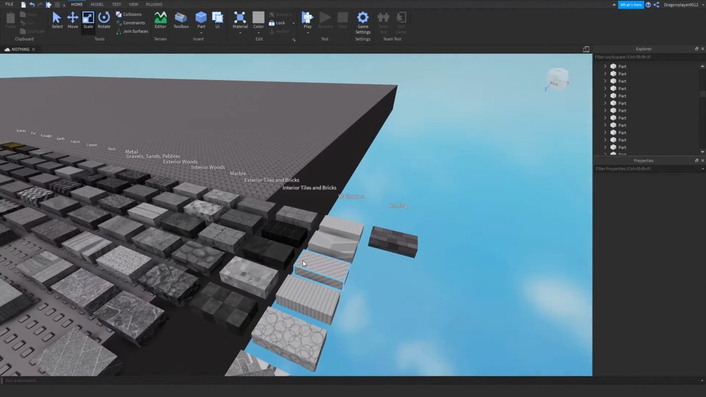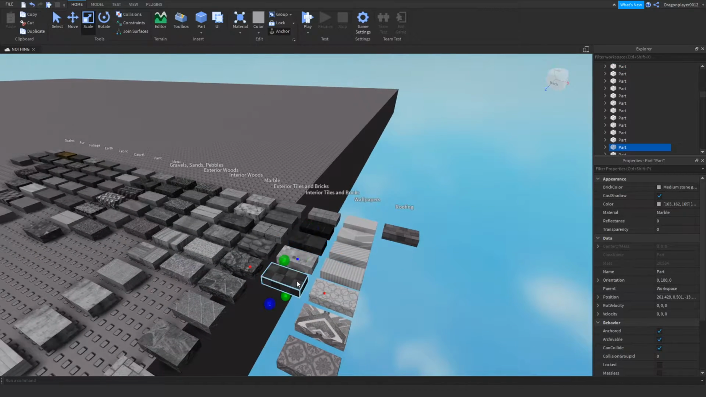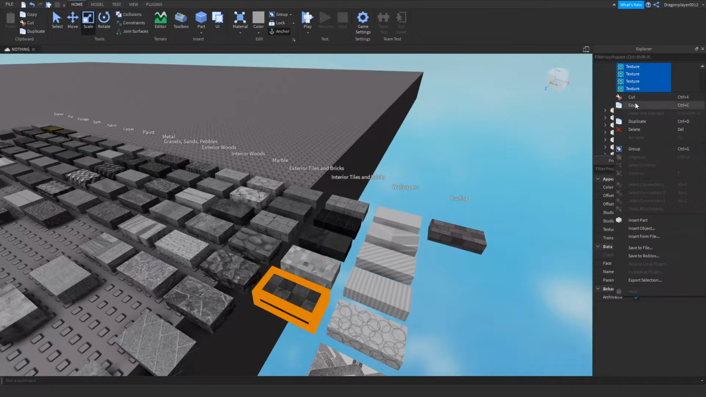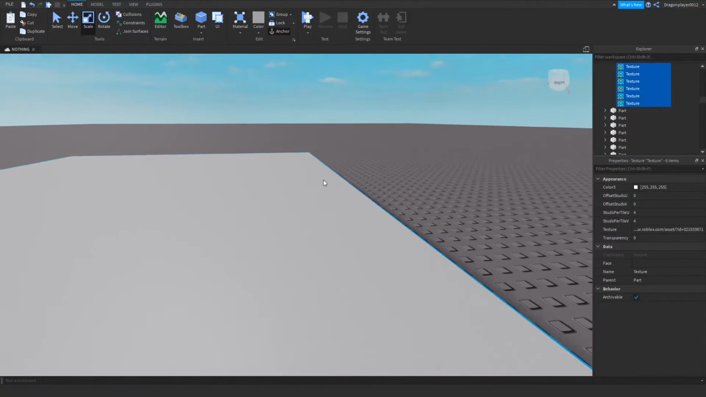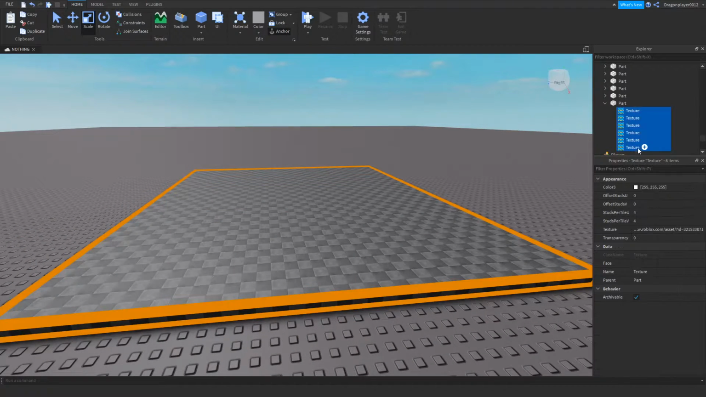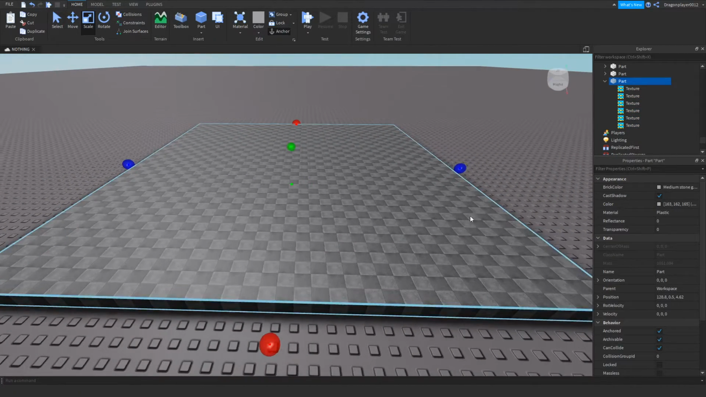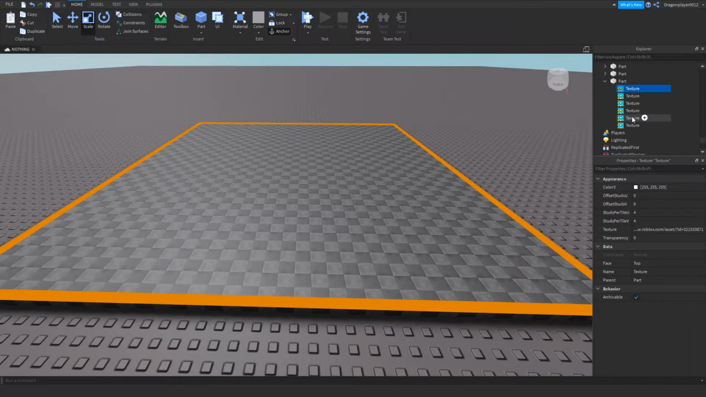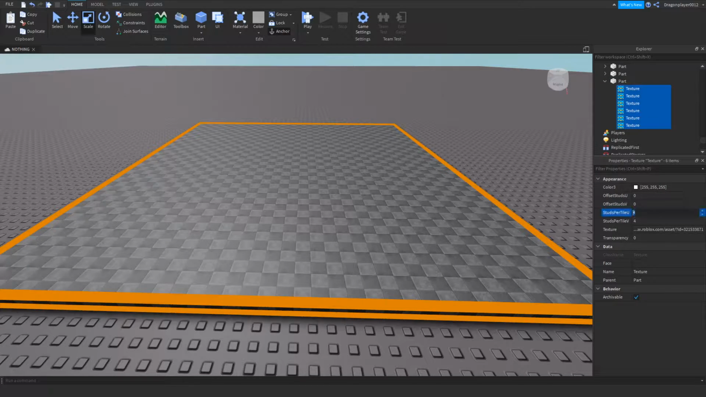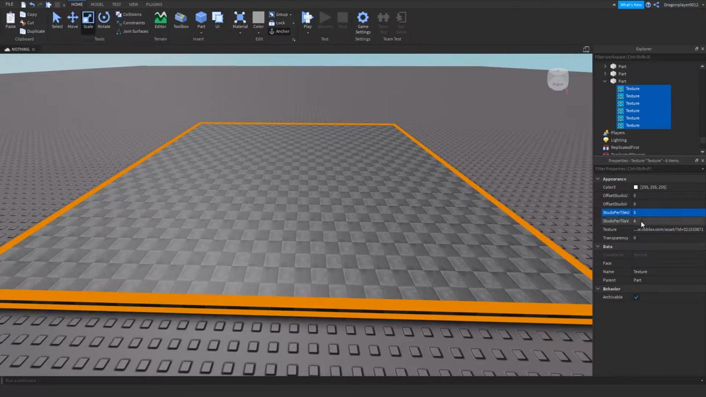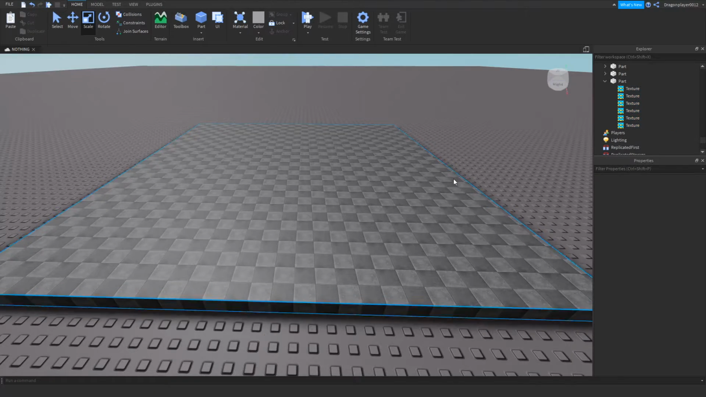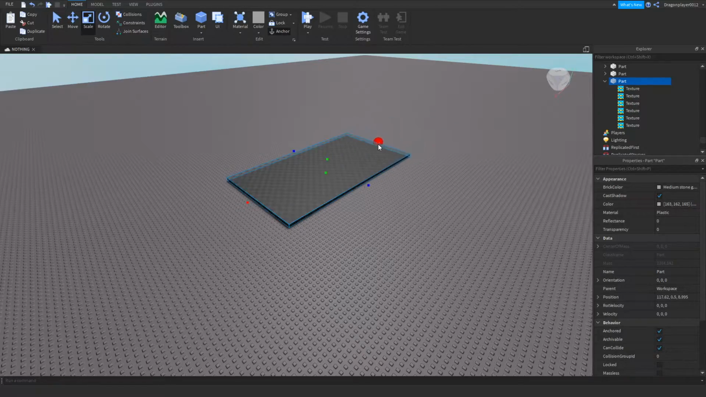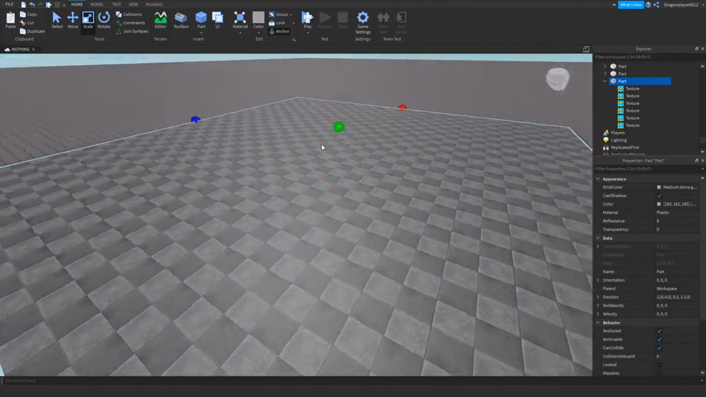Once you've done that, just pick your texture, and I'll pick this one. Now we will copy these textures, then go back here and paste it into our floor. Once you've got that, we can customize the textures and make it bigger. I'm just gonna make it 5 by 5 like that. Now let's make our... so this is a good amount, I guess.